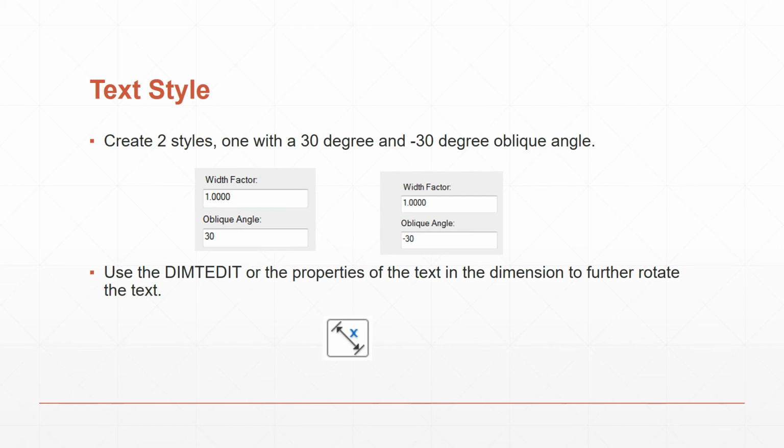The other thing that we have to do when we create these is create two text styles, and this is what I recommend. The difference between these two new text styles is that we're going to have one with an angle of 30 and one with an angle of -30. And then from that point, we're going to use the properties, or we can use the dim text edit command, to rotate that dimension or that text even further inside of that dimension, so we can create it, basically facing it on the right face.